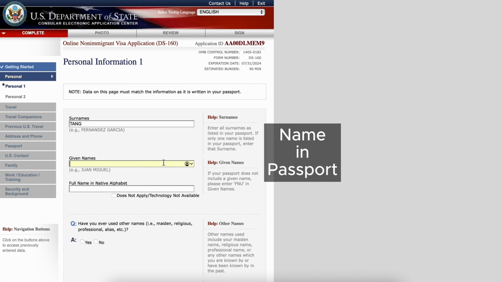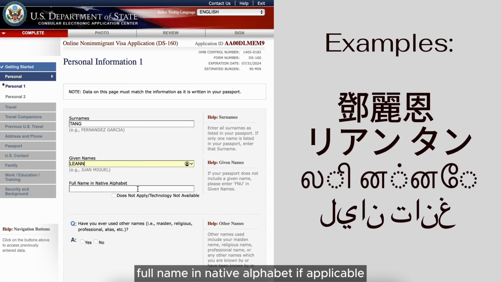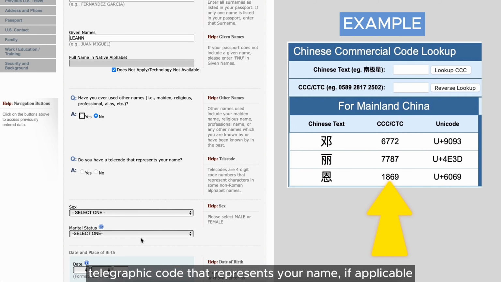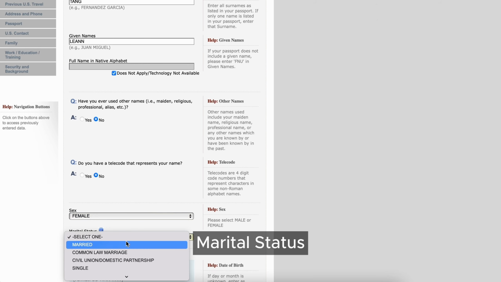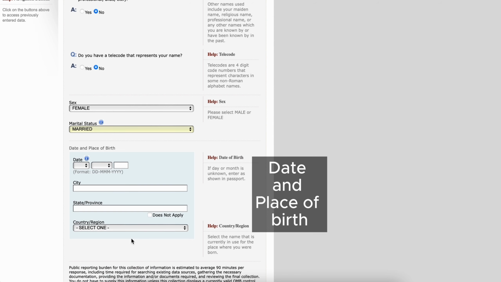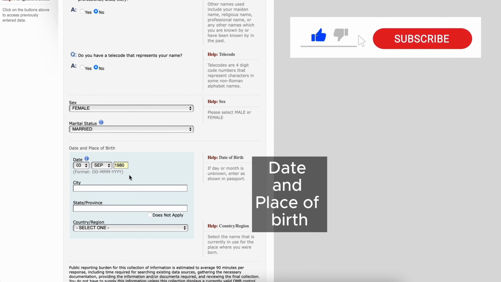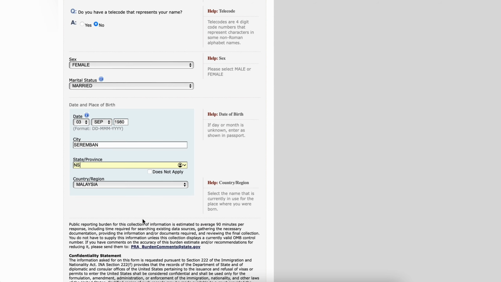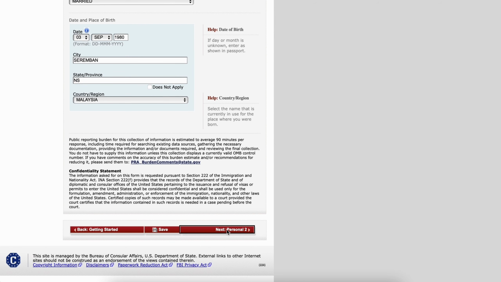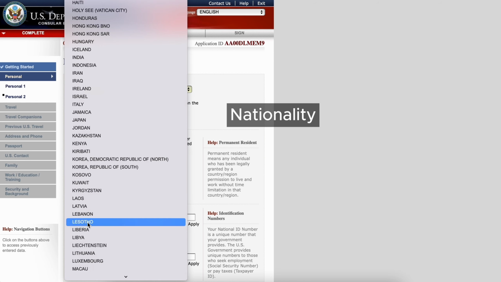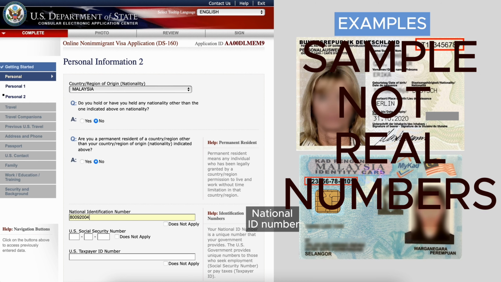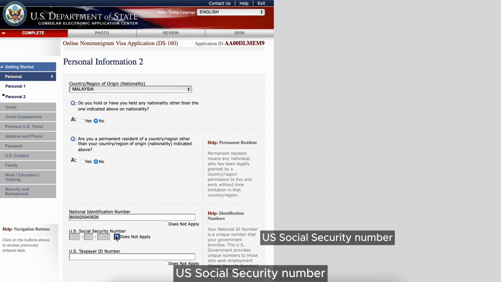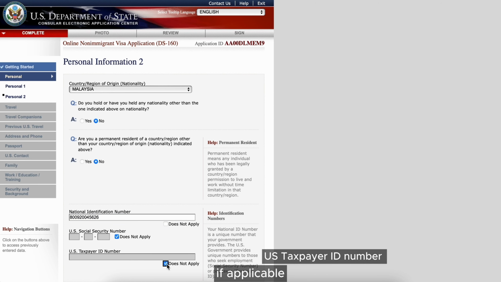Enter the name in your passport, full name in native alphabet if applicable. Other names, telecode that represents your name if applicable. Gender, marital status, date and place of birth. Nationality, permanent residency, national ID number, US Social Security number, and US taxpayer ID number if applicable.